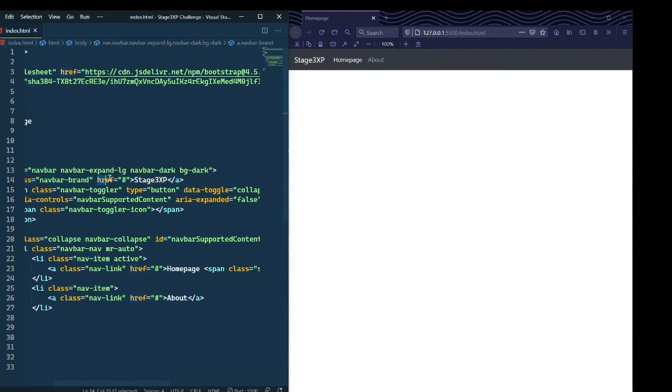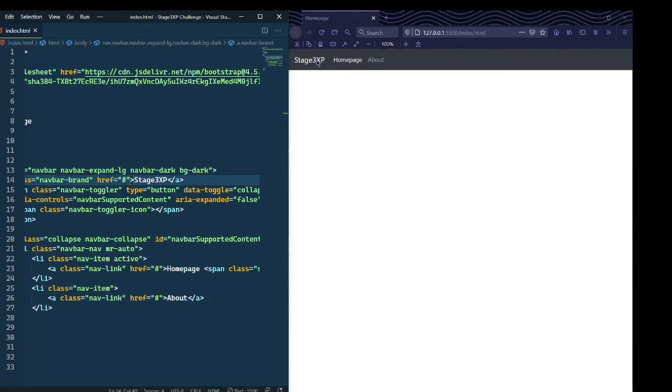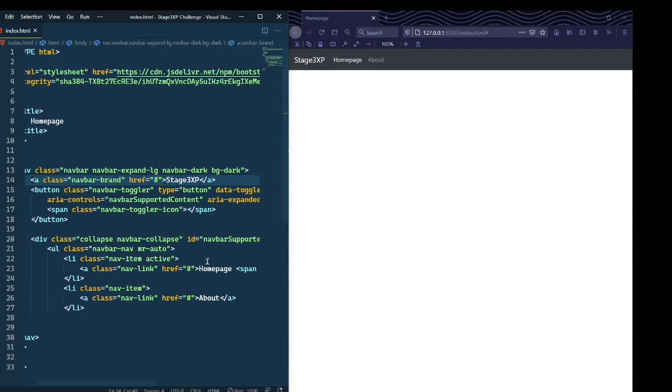And since this href is a pound symbol, href stands for, correct me if I'm wrong in the comments, but I'm pretty sure href stands for hyperlink referral. And having this pound symbol means don't go anywhere. So if we click this, it doesn't do anything. But later we will have something else in this href because we need to make new pages.